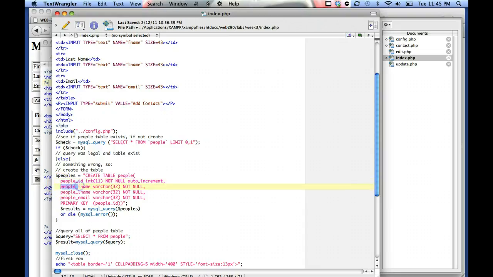The next one is people underscore fname, a varchar 32. Varchar is alphanumeric symbol content. It also cannot be null. Lname, people lname, varchar 32, not null. People email, varchar 32, not null. And the primary key of this table is people ID, which is the auto increment key. This query is being fired here by the MySQL function.